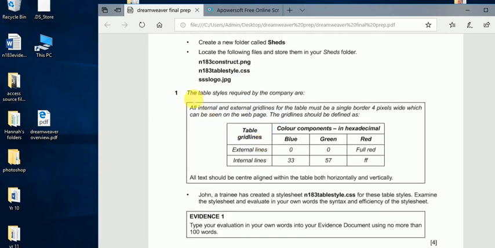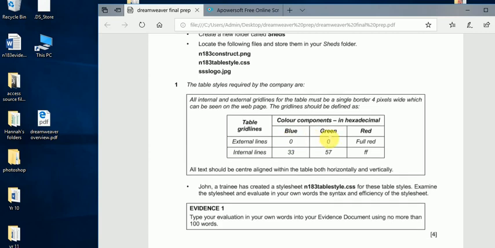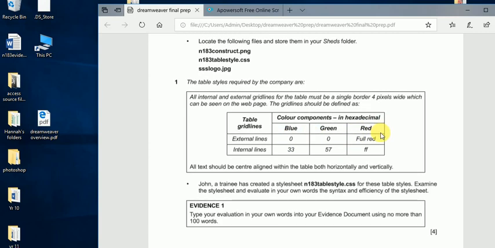I'm going to go straight to the instructions here, which says the table styles required by the company are: all internal and external grid lines for the table must be a single border, 4 pixels wide, which can be seen on the web. The grid line should be defined as the following. Okay, so they give us the RGB code for the table lines that we want.